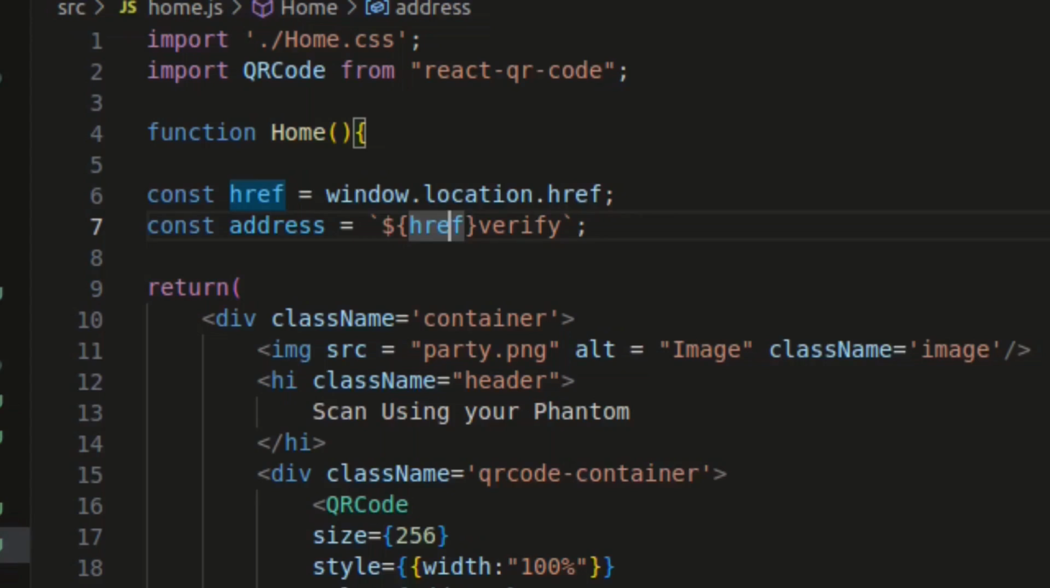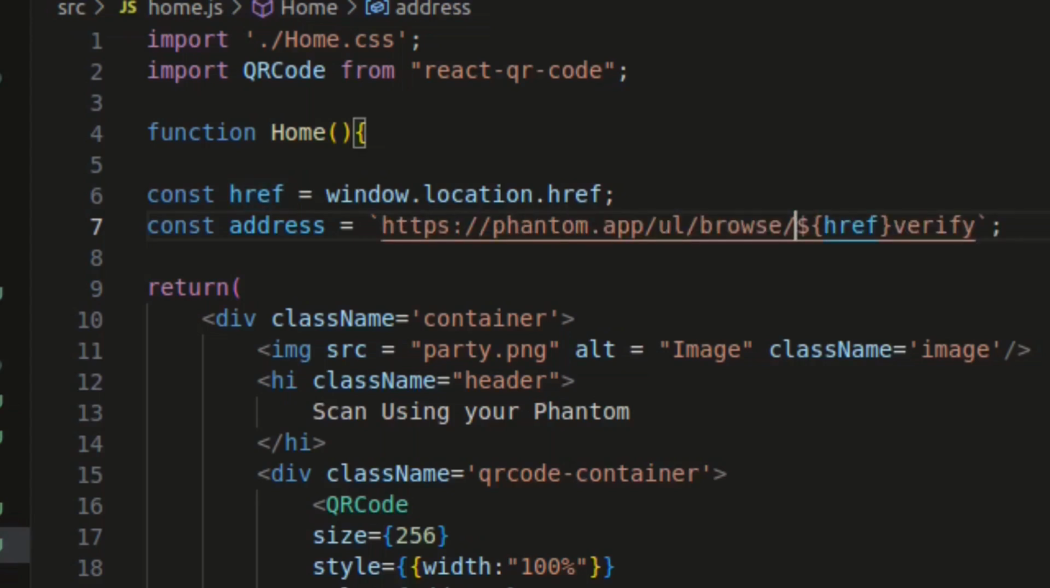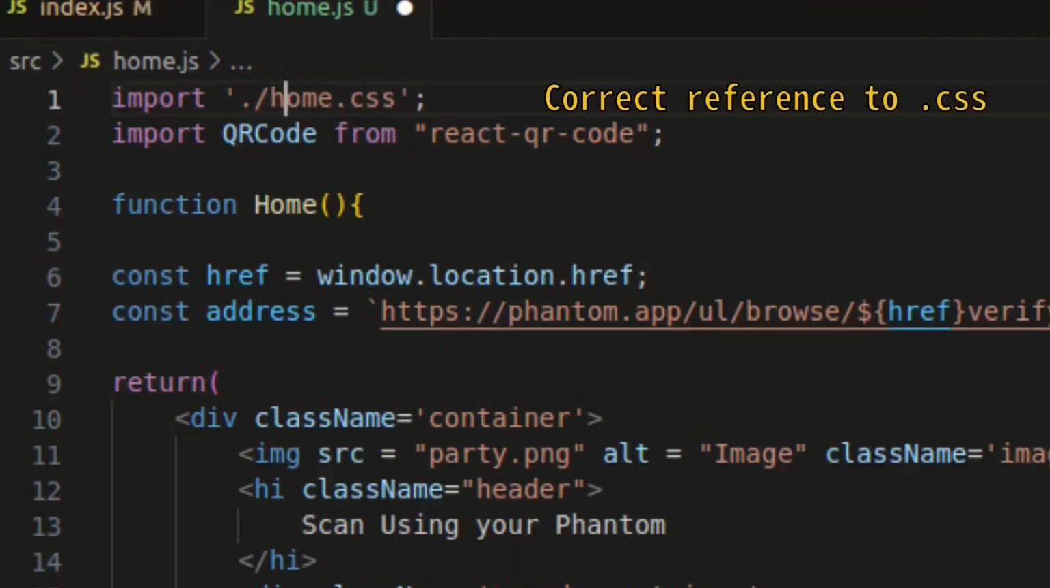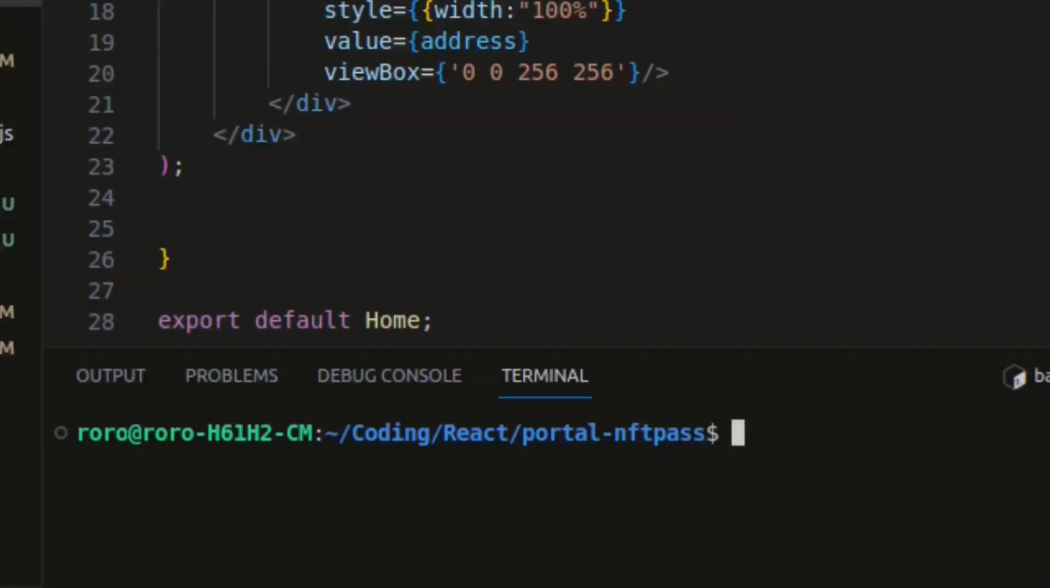We must also append the Phantom address in this way so that the Phantom app can recognize it as a route to open in the browser. At this point, we can test how our app is shaping up by running npm run start.